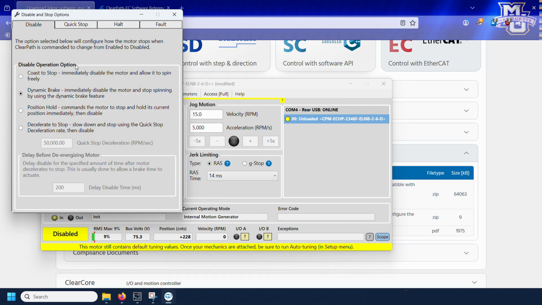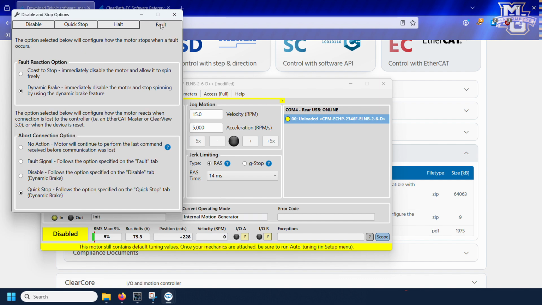And there are different stop settings depending on the input. So this is for just regular disabling of the motor. There's a separate setting for if the drive has a fault. You can either use the dynamic brake or just coast to a stop.